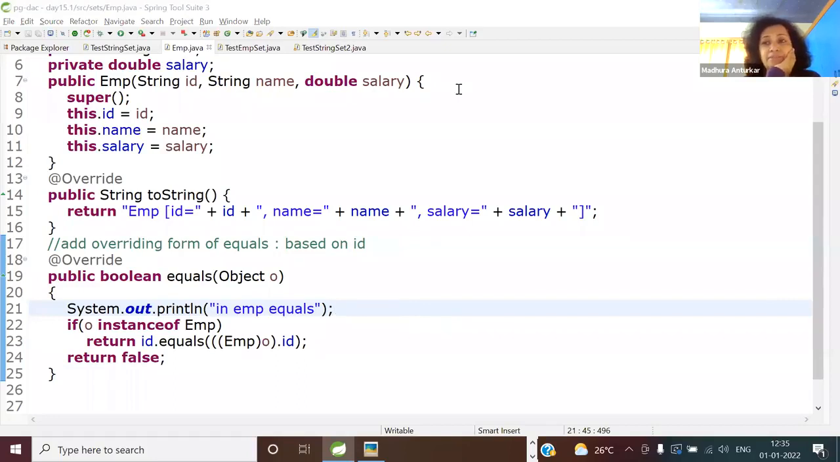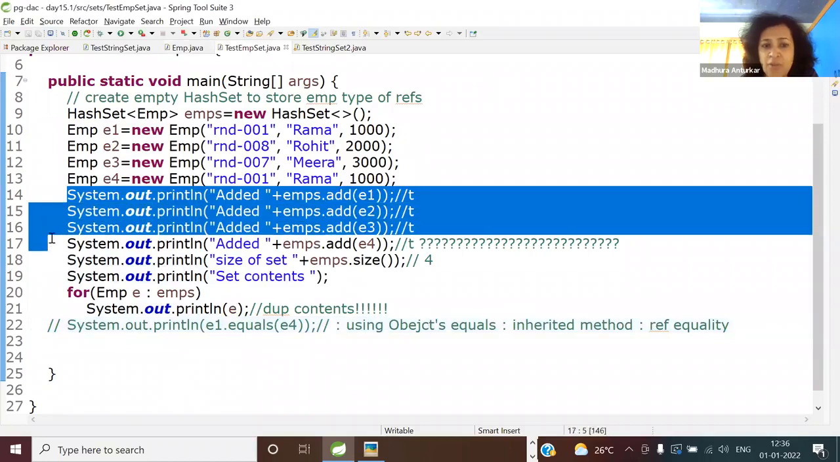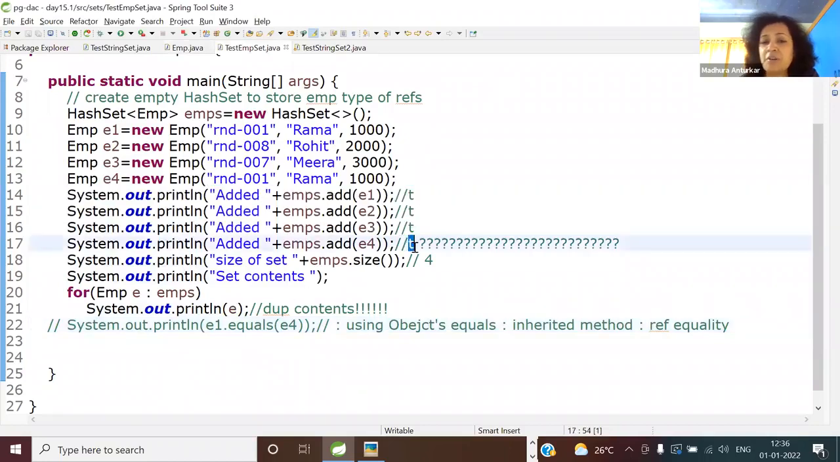Done? Very good, Akshay. Don't forget the basics of Java so fast, so soon. Okay, so now I'm asking you, don't run it. I want your answer directly. So if I run this now, what do you expect? These answers are going to be true. So what do you expect to see here when I say emps.add e4? True or false? You expect to see false, but again you are going to see true.